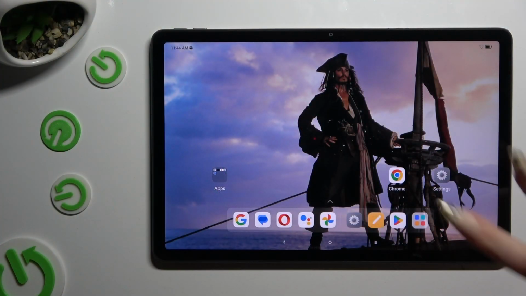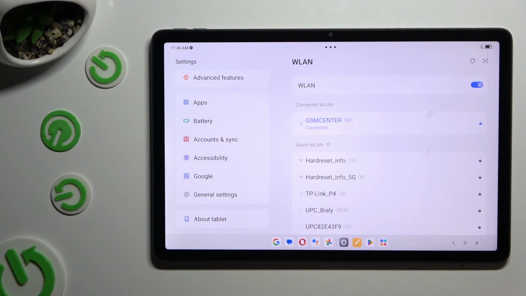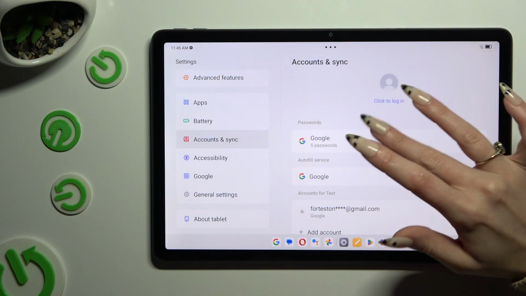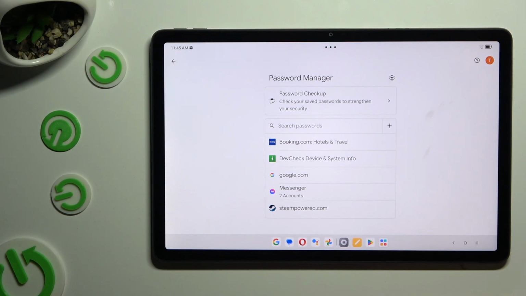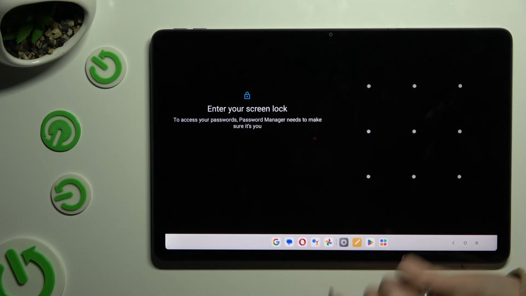Begin by opening Settings and scrolling all the way down to access Accounts and Sync. Then click on Google under Passwords. Tap on any password that you wish to edit and enter your current screen lock.